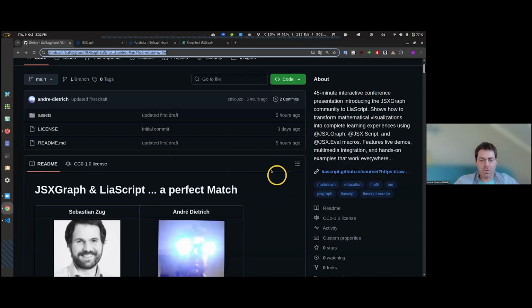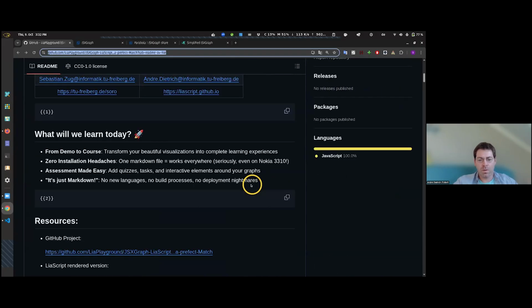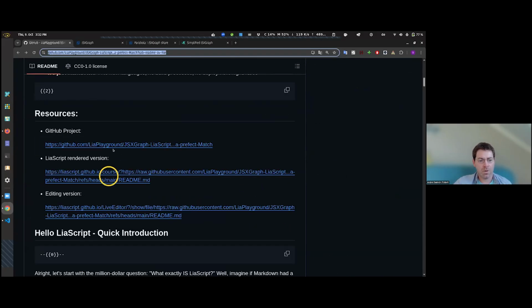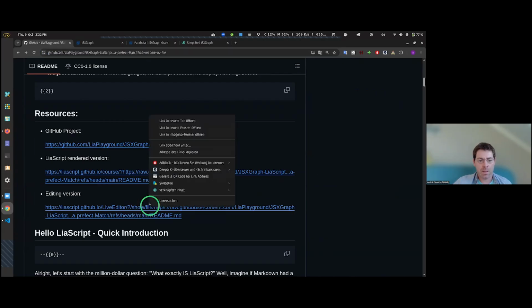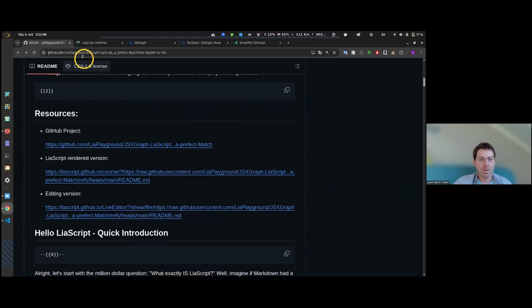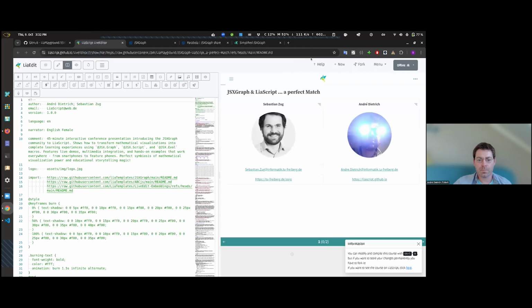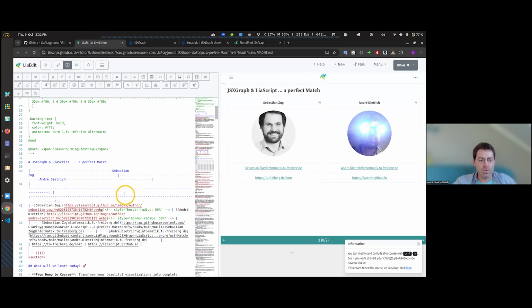Okay, so there are three options that you can open. Of course, the project is on GitHub. This is the source when you open this. Then there's the LiaScript rendered version, and I will do it in a more interactive way, just like the third link. You can open this too if you want to, and this will open the editor version of the project as well as the results. So I will be switching back and forth between these two views or modes.